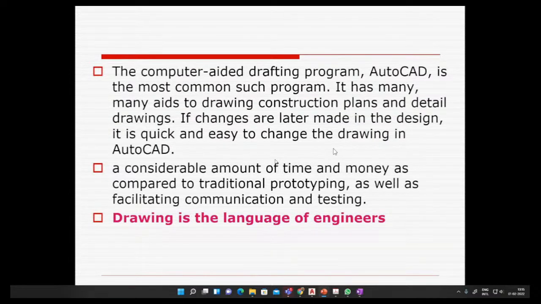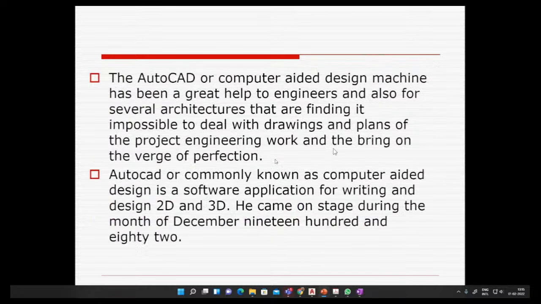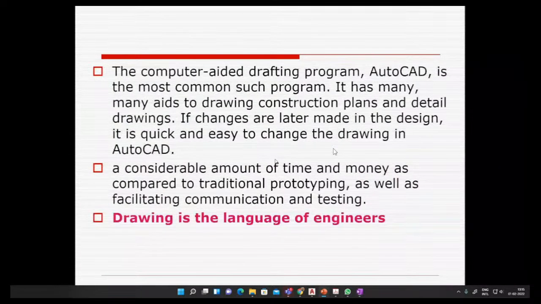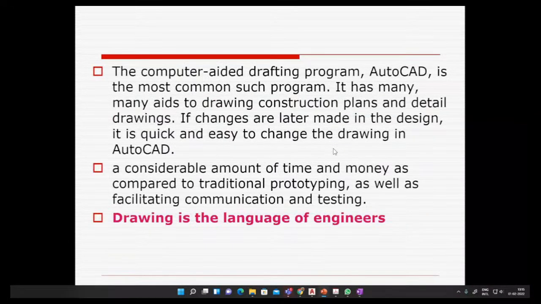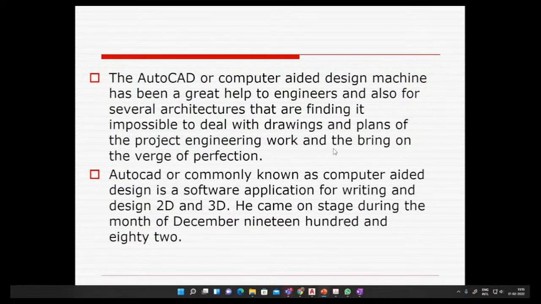Are you able to see my screen? Second slide. So first one is introduction to AutoCAD, and then this. Yes, sir. This is a computer aided drafting program, that is AutoCAD. That is the most popular CAD software for drafting purposes.